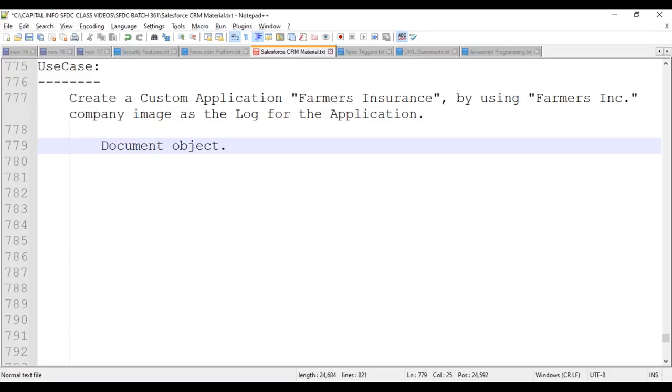How to create the custom application? Already we know. Just now we have discussed it with the practical use case also. Use that same mechanism, no change at all here. Now, how to upload the image into the document object? Let me show you with the practical also with the navigations. Okay, clear? Now make a note of this one.